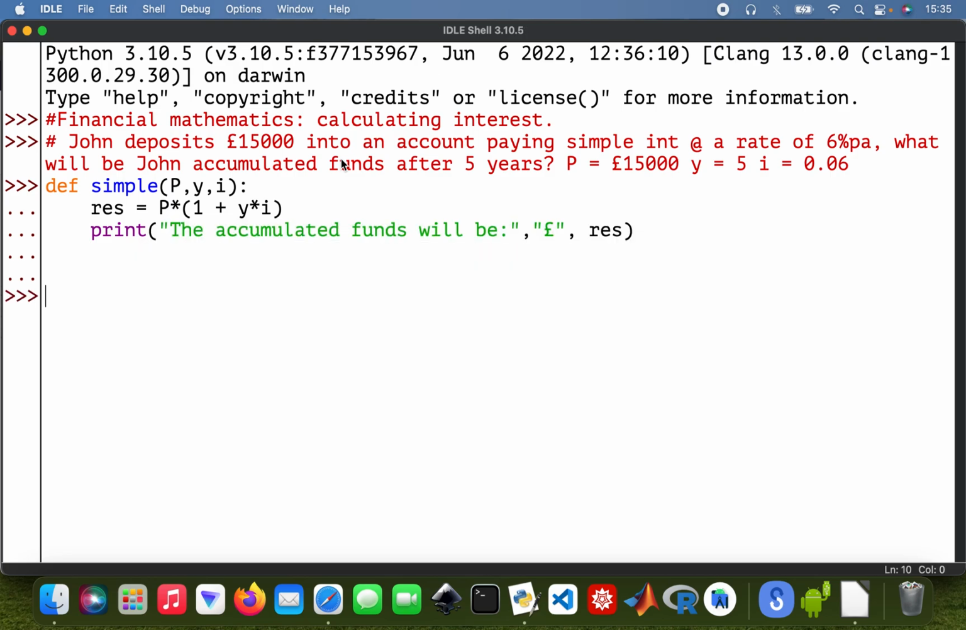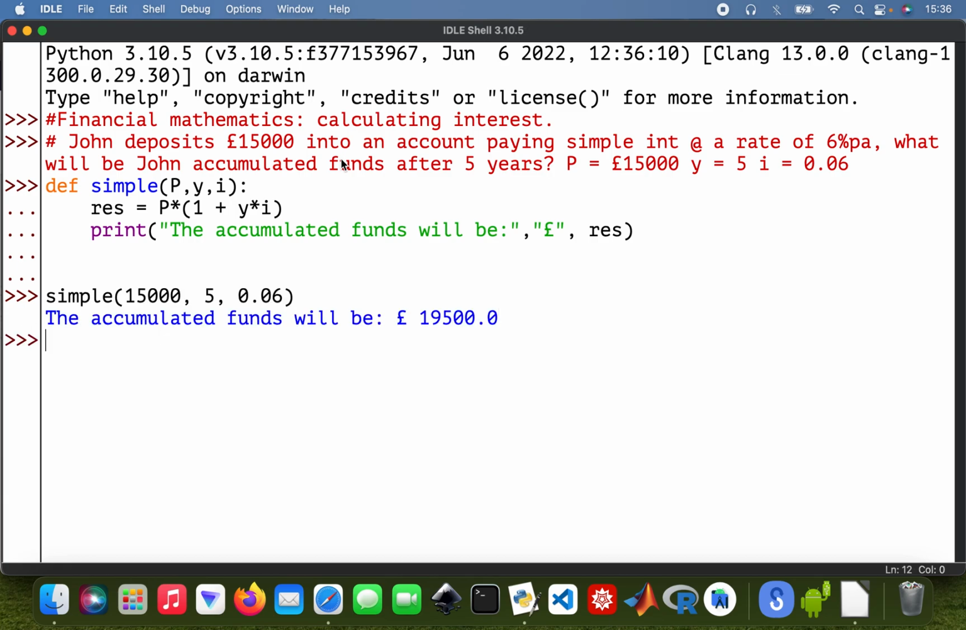Right. So let's calculate that. So type in simple. And my principal is 15,000. And then the time in years is 5. And then the interest is 0.06. So that's the accumulated funds over 5 years. Okay, cool.